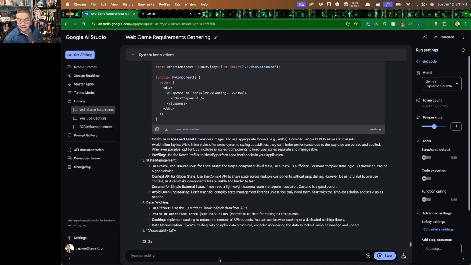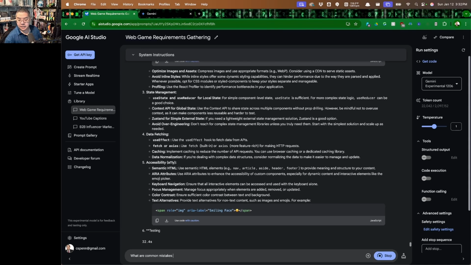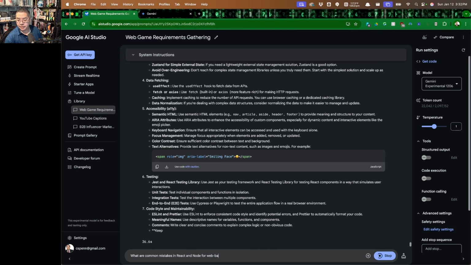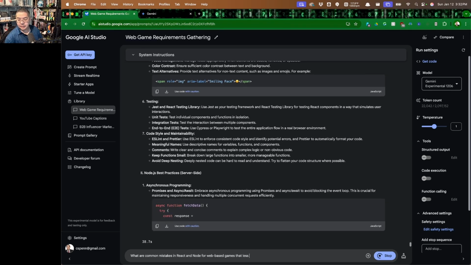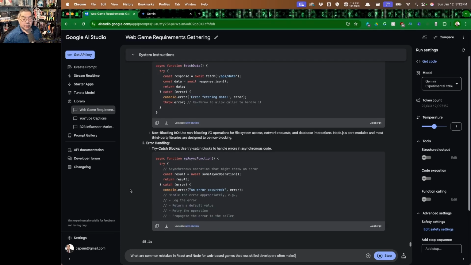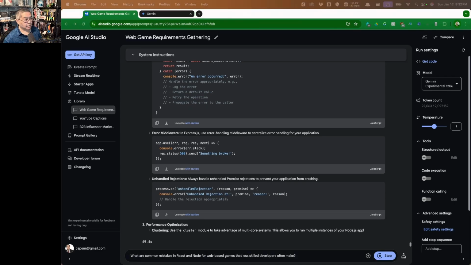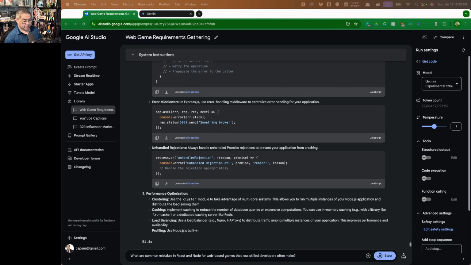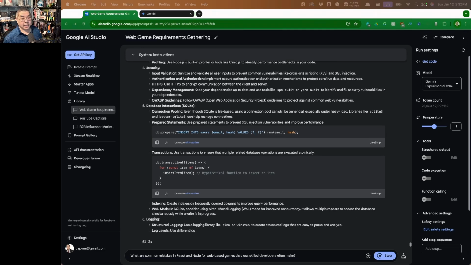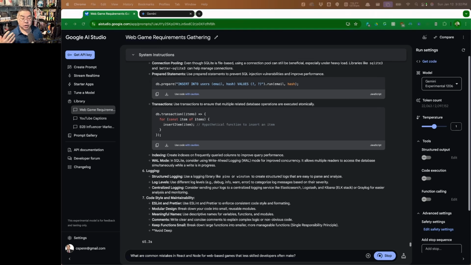So it's spitting out that now. So I'm going to say, what are common mistakes in React and Node for web-based games that less skilled developers often make? I'm going to wait on this because I want to take this section here and put this in my comprehensive best practices guide instead of having it summarized, because I don't want to lose any of this valuable information. I'm going to just copy and paste all 3 chunks.